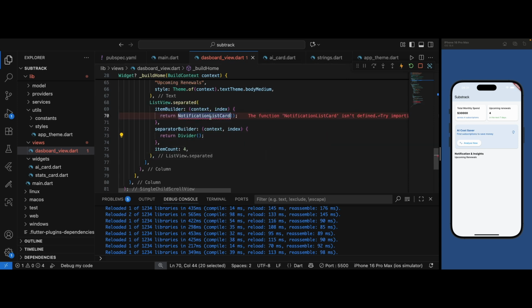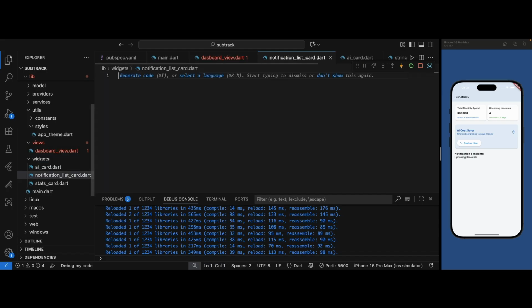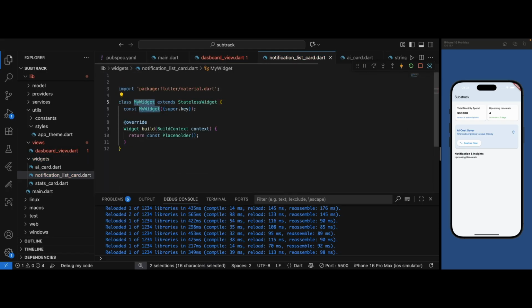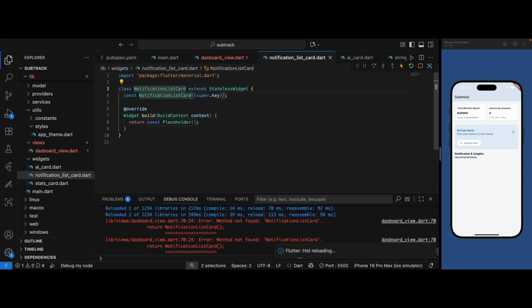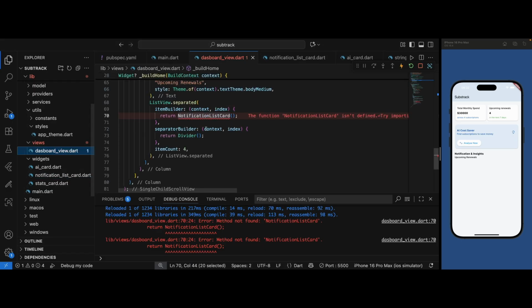Okay. Then this NotificationListCard, I'm going to go over to the widget section. So from here, I'm going to create NotificationListCard. So here we have the stateless widget. I'm just going to put this NotificationListCard here. Now let me show you how to fix this. But before then, I think this is going to cause some errors. What I'm going to do here is let me leave it. Once it shows the error, then I will show you how to fix it.